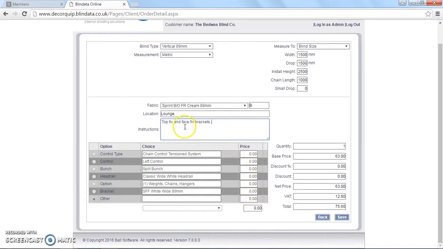So that's this blind configured, so we can just run through it and check. We've got a standard 89mm vertical blind. Our measurements are metric. The blind sizes, the width and drop, are both 1500. The install height is 2.5 meters, so we've got a meter chain length. We've chosen the right fabric, entered in the location, asked for top fix and face fix brackets, and filled out this table. And now we've got the price for the blind here. Means you can actually use this system for quotes as well, to generate your own quotes.